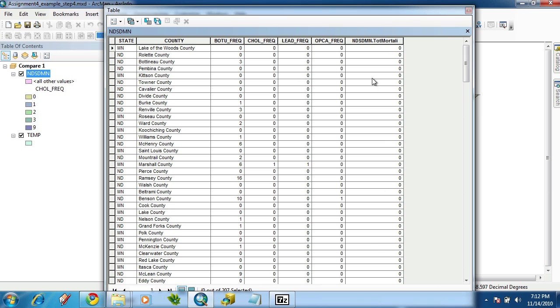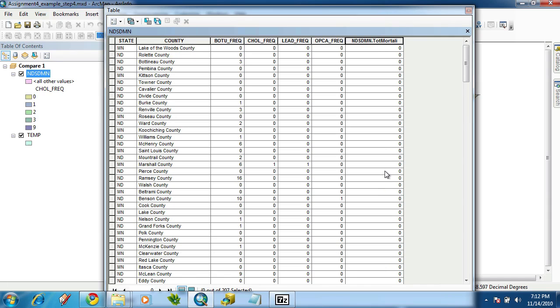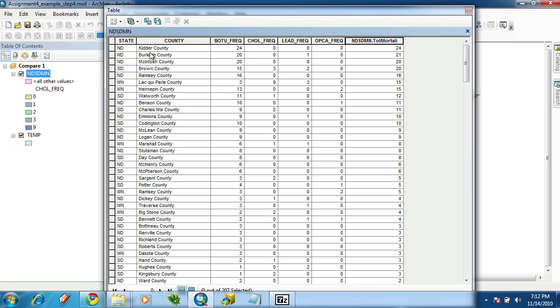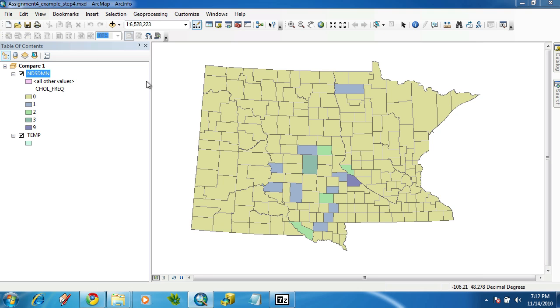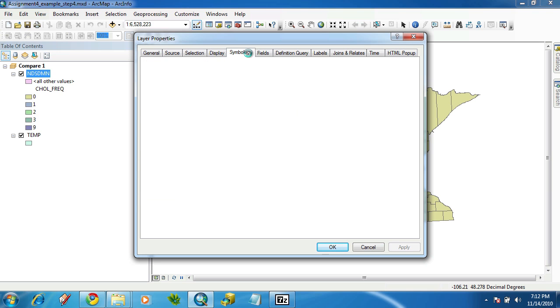You'll be prompted saying it's too long, and it'll just shorten it to something, so that works. Now we need to add a condition to this, and we can right click and select field calculator to do that. So I'm basically saying I want that value to be this plus this plus next one plus the last one. Hit OK, and it thinks for a moment. There we go. And if I sort this, you can see that Kidder County, apparently not a very good place to be if you're a bird. Let's go ahead and close that, and let's reclassify this map showing just the total count.